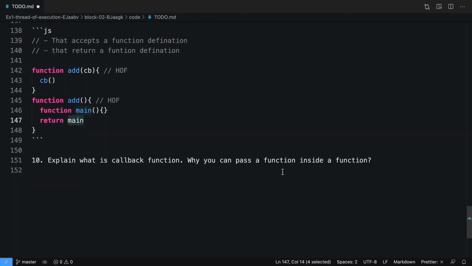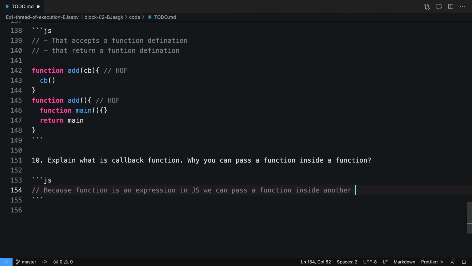Explain what is callback function. Why you can pass a function inside a function. So we talked about earlier that a callback function is a function that gets accepted inside a higher order function. Why we can do that is because as an argument we can only pass expression, and function is an expression in JavaScript. Because function is an expression in JavaScript, we can pass a function inside another function. So in this way we completed this exercise.